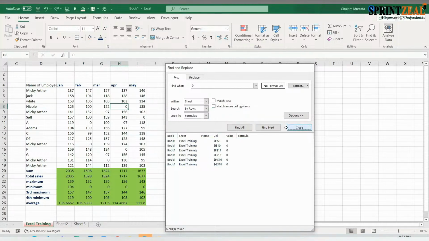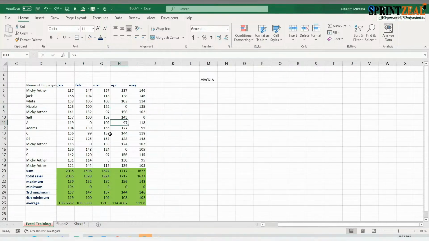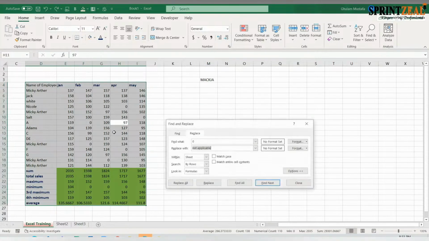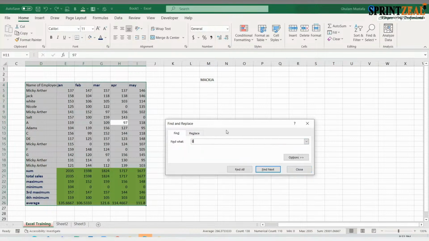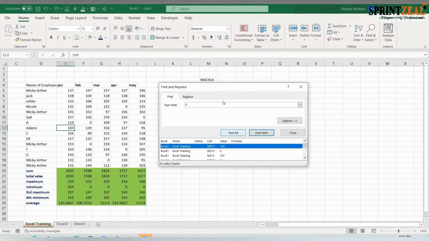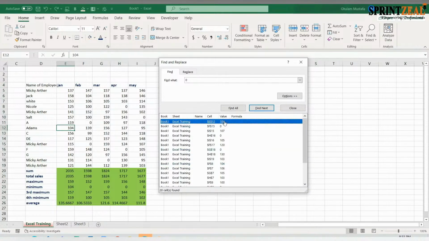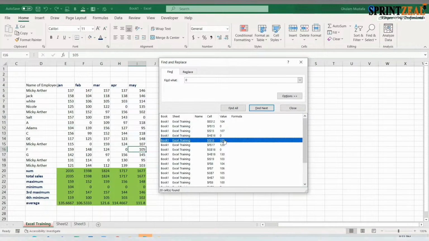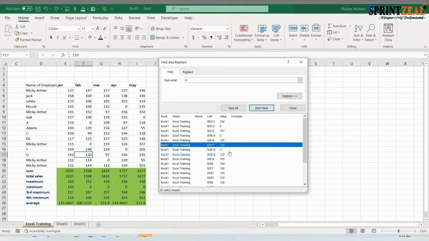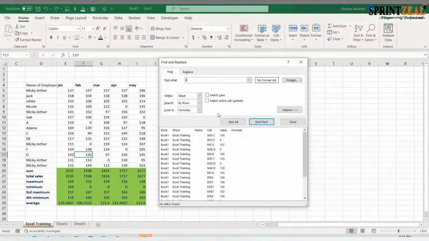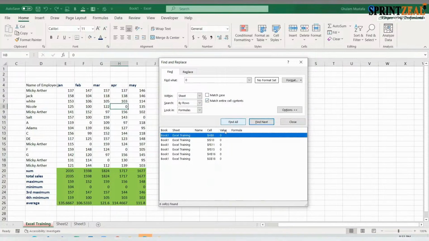Let me do this again. Now I want to find all the cells that contain zeros. I will select my data, Control H, and okay. Let's say I want to find all. Now you can see it selects all the cells that contain zero, whether it is in between the number, like 105 or 120. But we only need to highlight the cells that contain 0. For that purpose, we will go into the options. Then I will pick match entire cell contents. Automatically, it will pick only the cells that contain zeros, like this.